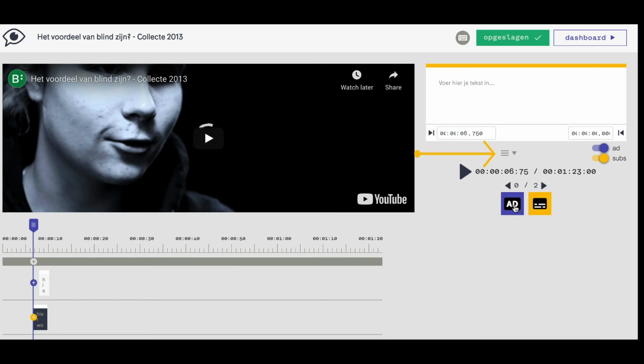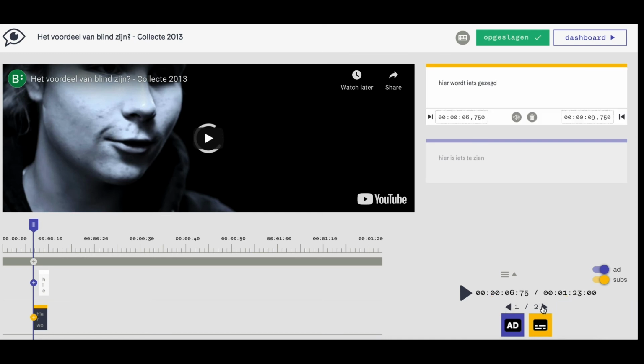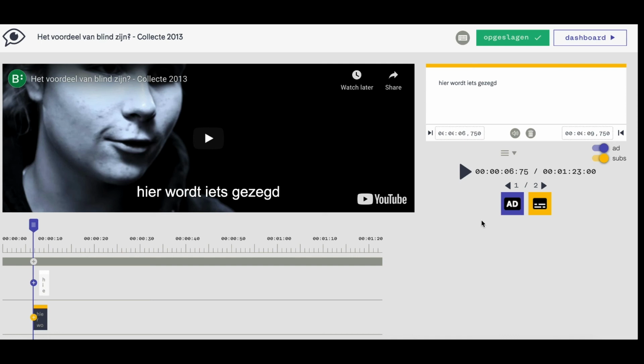Choose the hamburger icon if you want to see all descriptions and subtitles in chronological order. This script is also the video's transcript you created. You can navigate from text field to text field with the arrow buttons. There are a number of keyboard shortcuts available. You can see which they are by clicking this button.